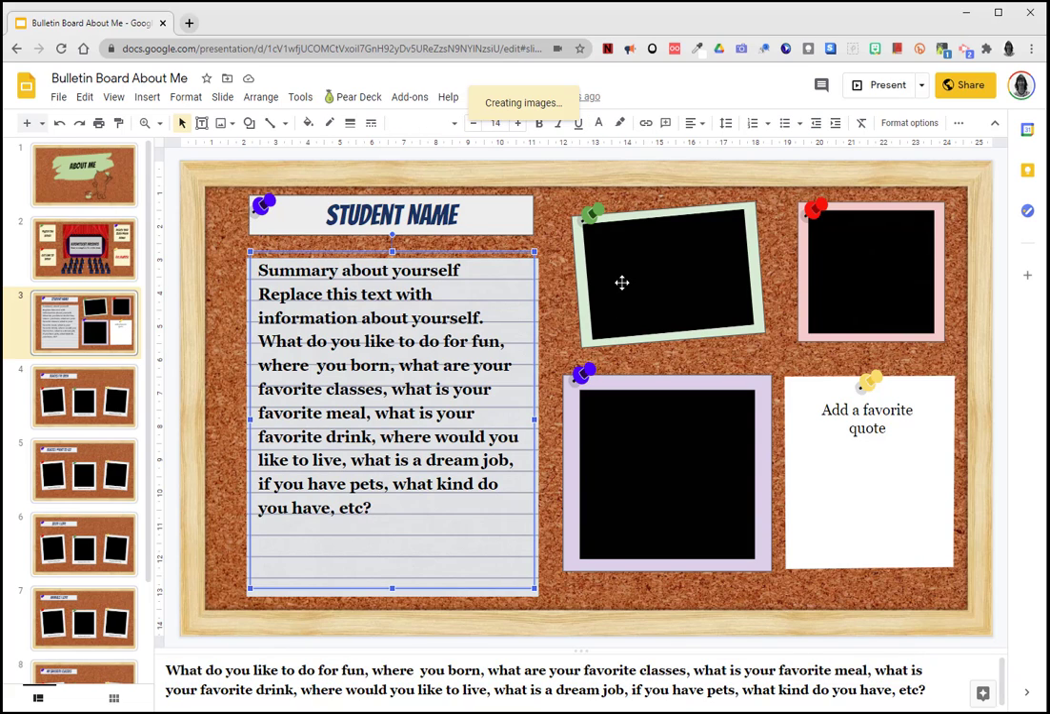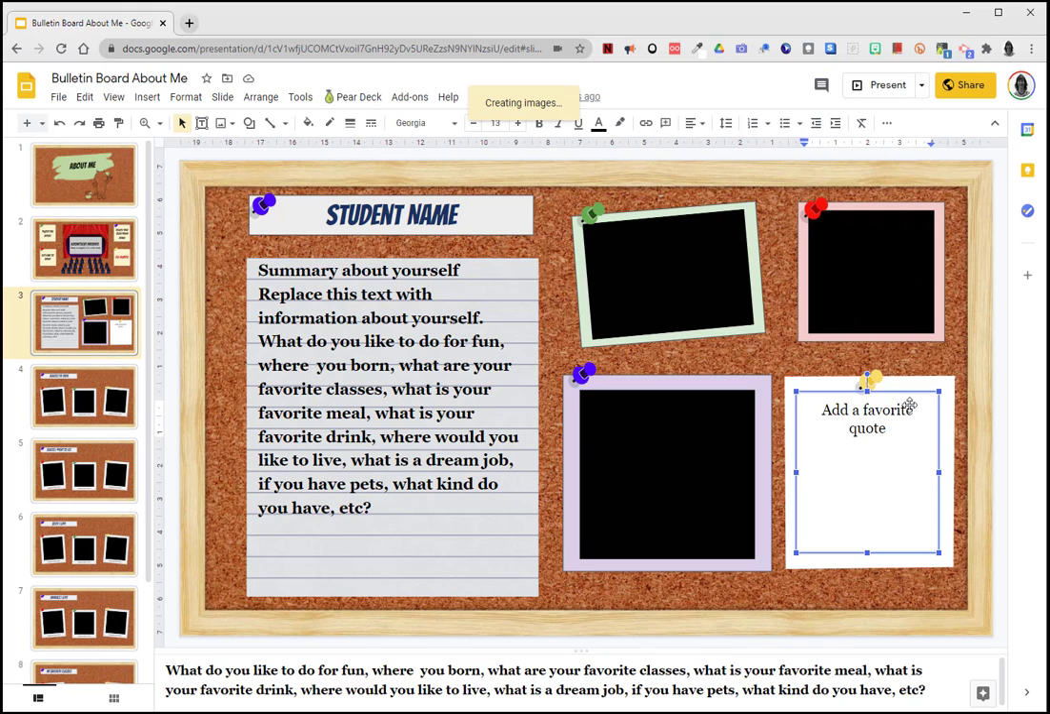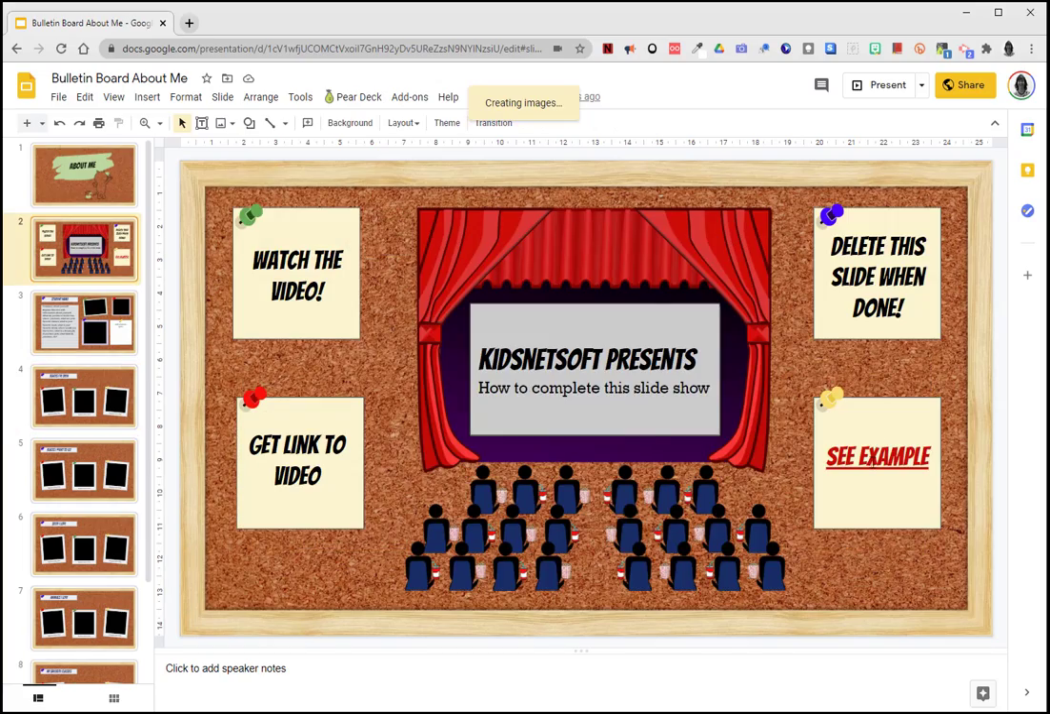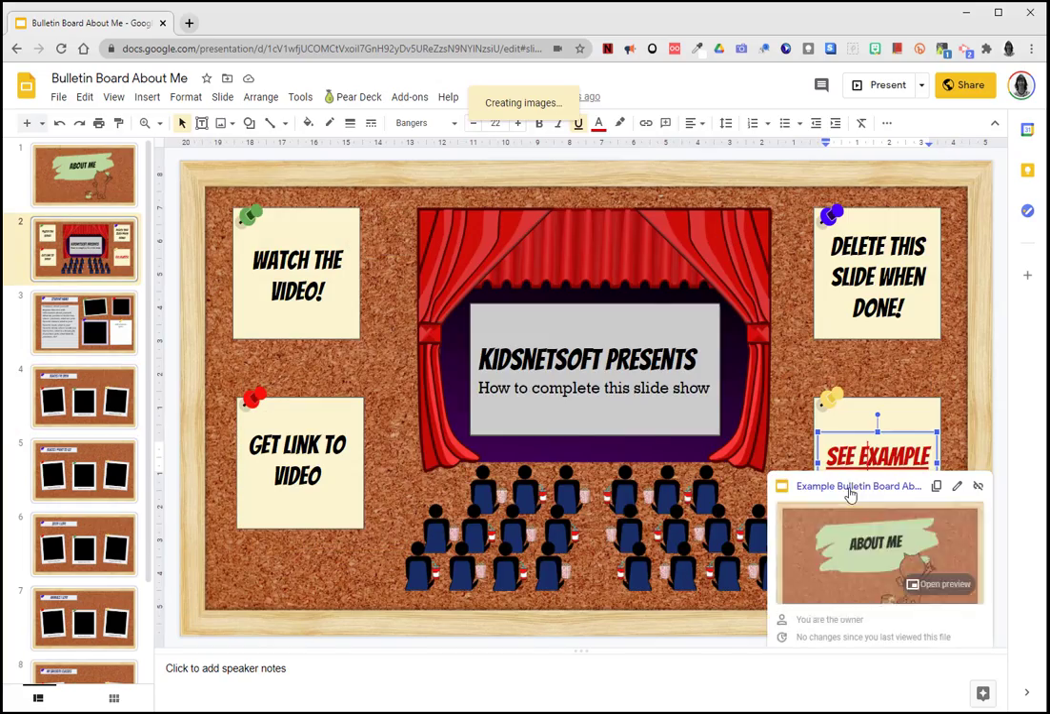After you write your story, you're going to replace these black images and then you'll add a favorite quote. You will then go to the next slides and replace the images depending on the topic. So in this case, places I've been. I will go ahead and show you an example of what this will look like when you're done.